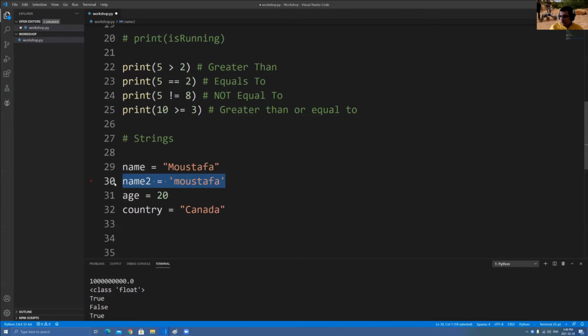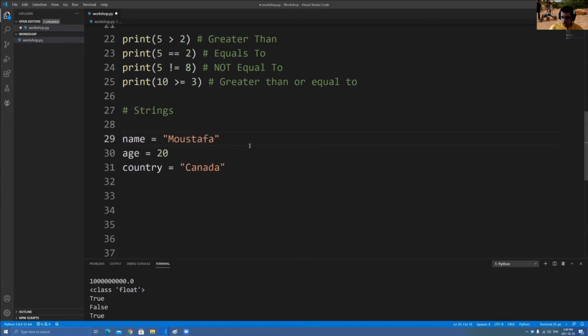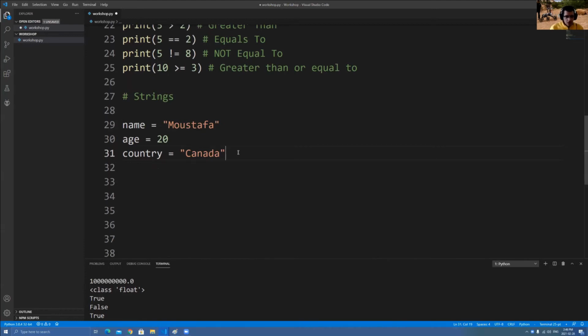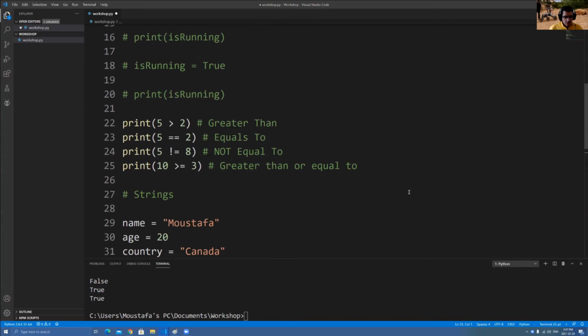Okay, so let's print this. What I want to do is say, hello, my name is Mustafa. I am 20 years old, and I live in Canada. I want to print that to here. What I'll do is first, let me just comment this all out so you can see better when I print.